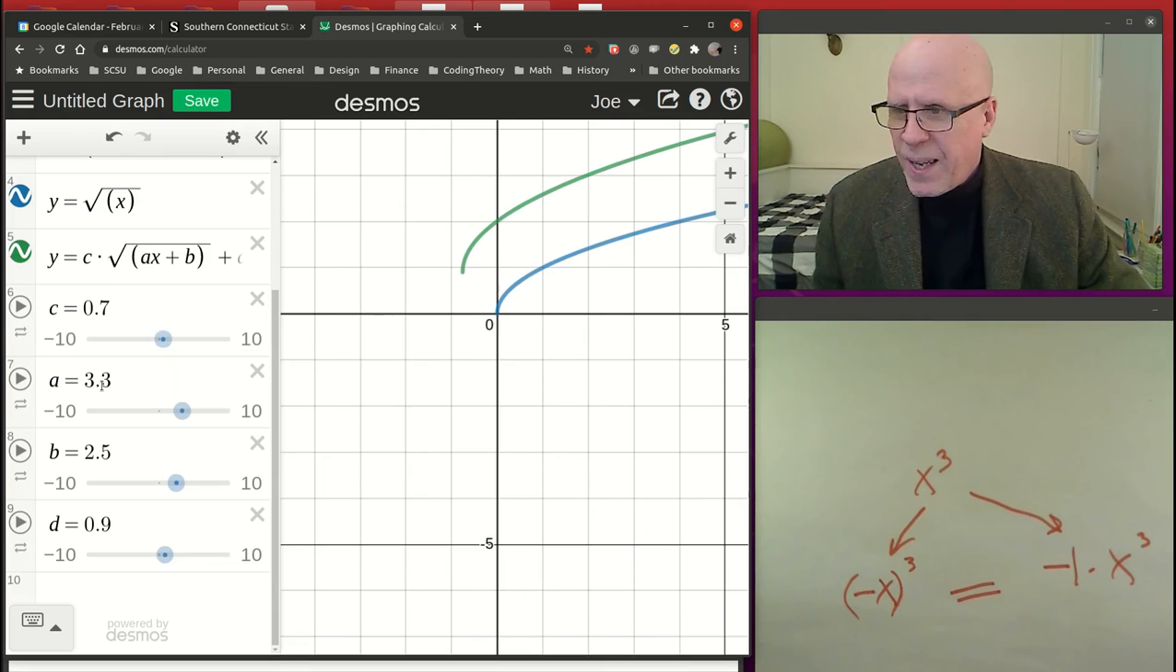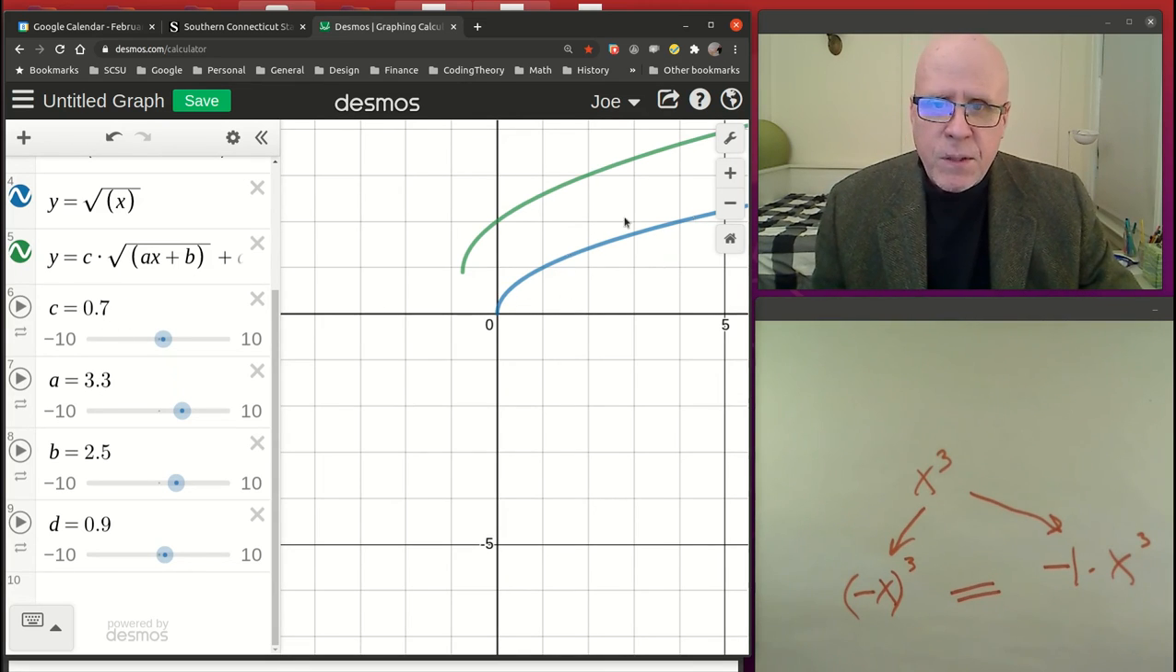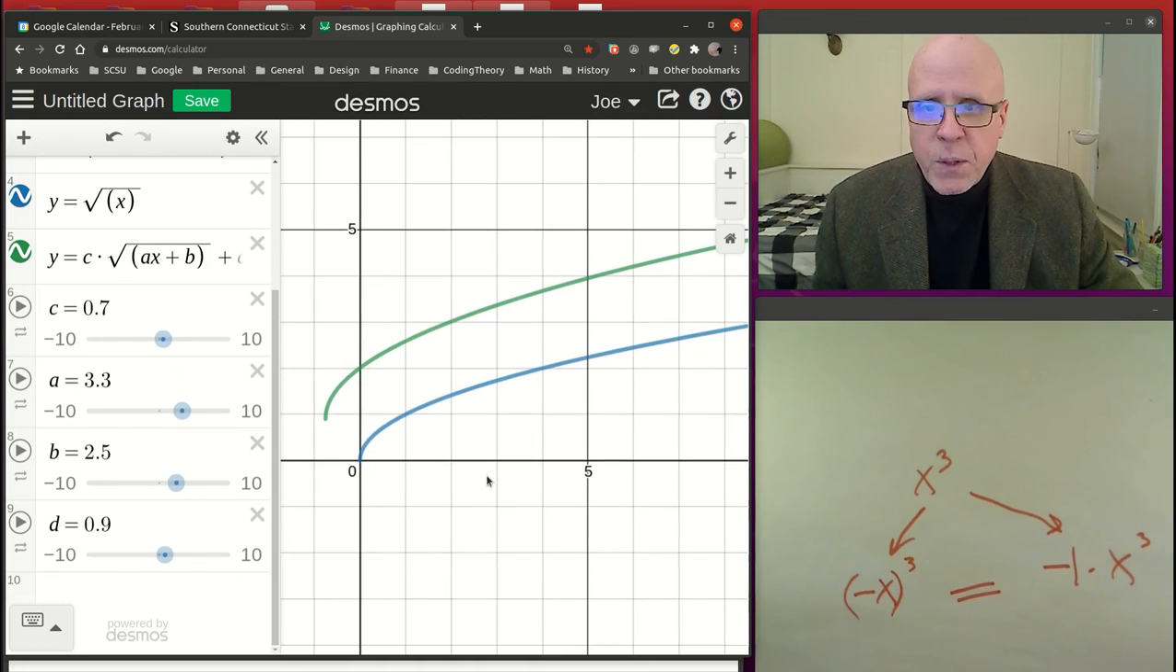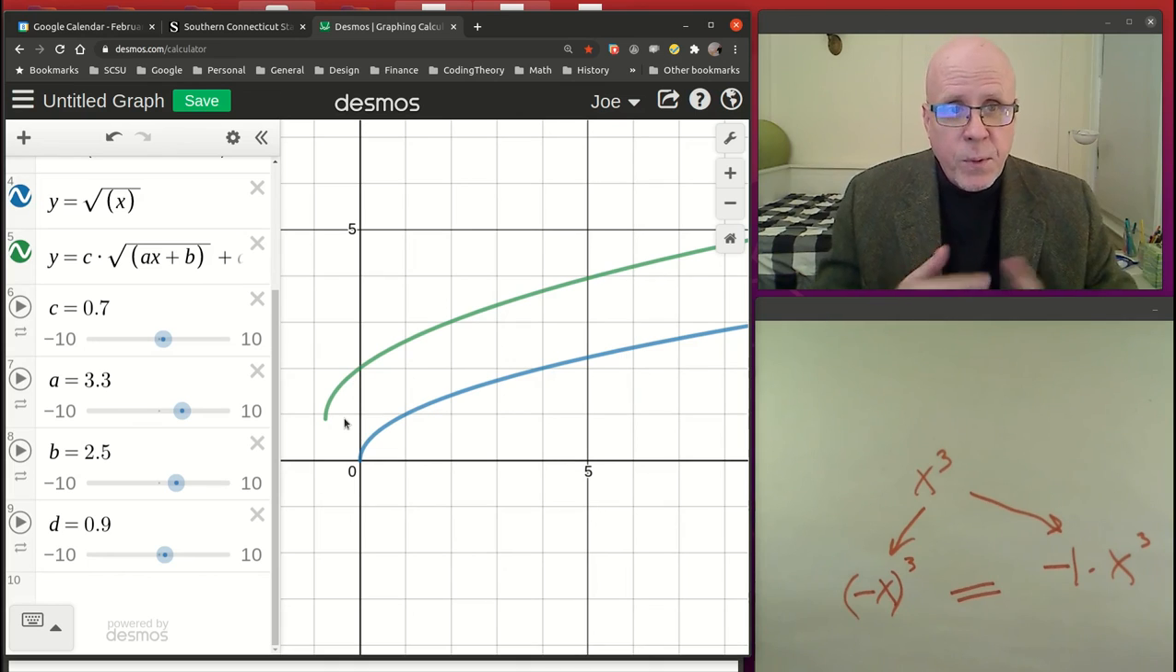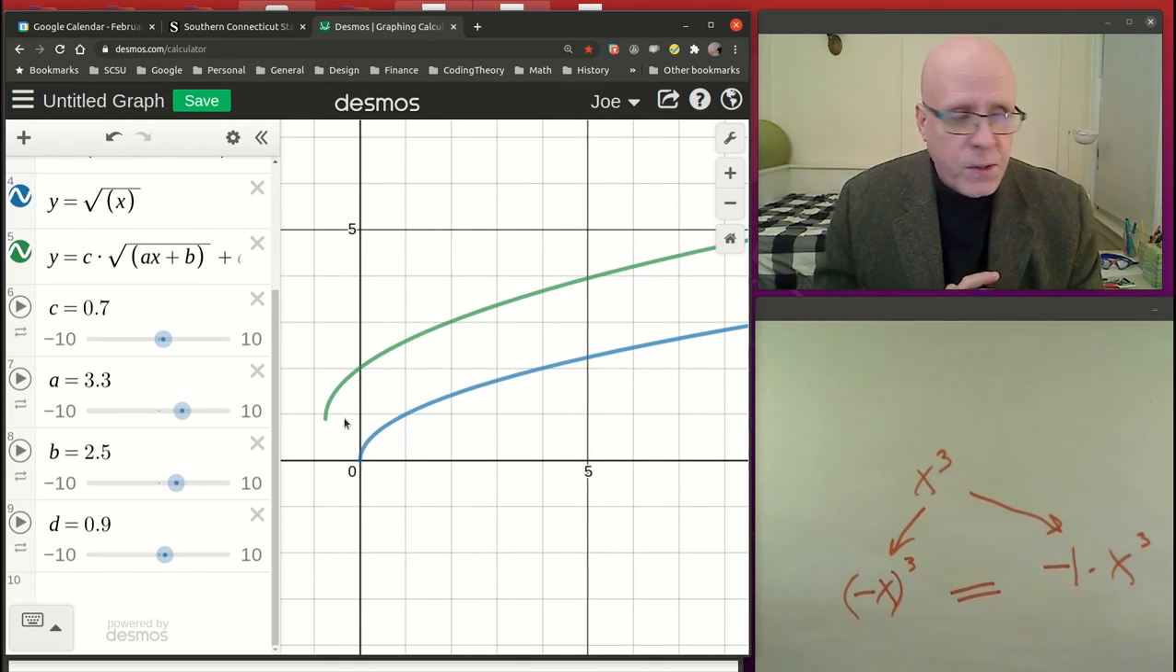What have I got here? A is 3.3 and C is 0.7, and it just looks like I didn't do anything to it, doesn't it? Looks like it's more or less parallel with the original graph. What's going on? Well, it happens that when you have a power function, there's an interplay, a trade-off between inside changes and outside changes.